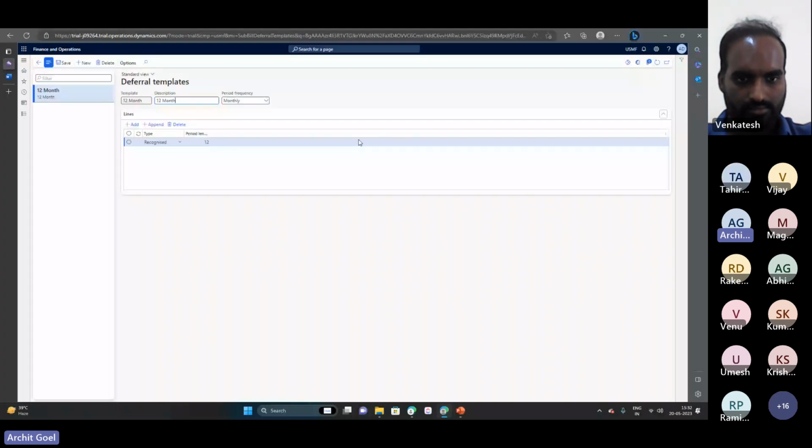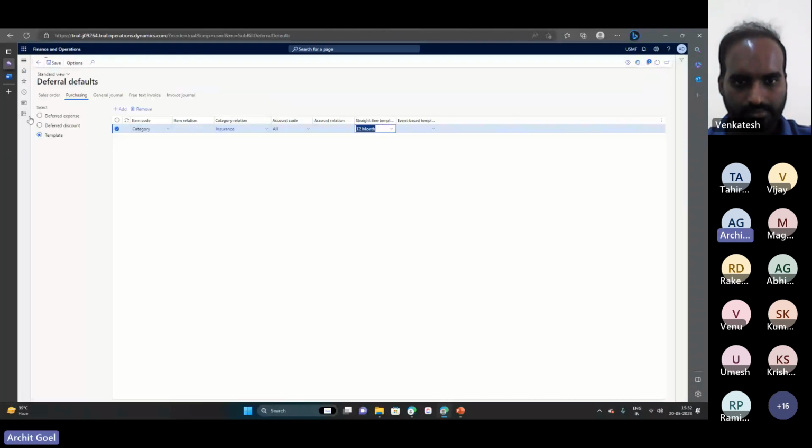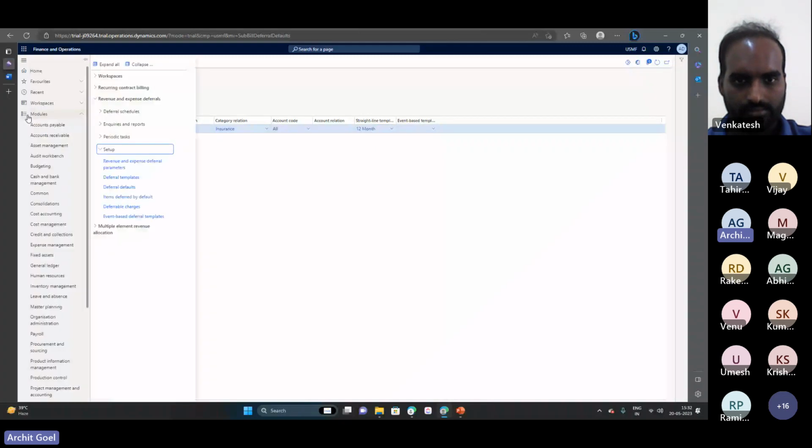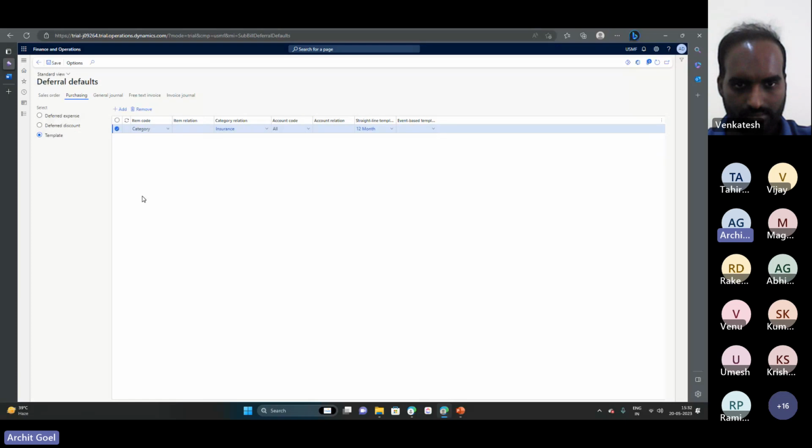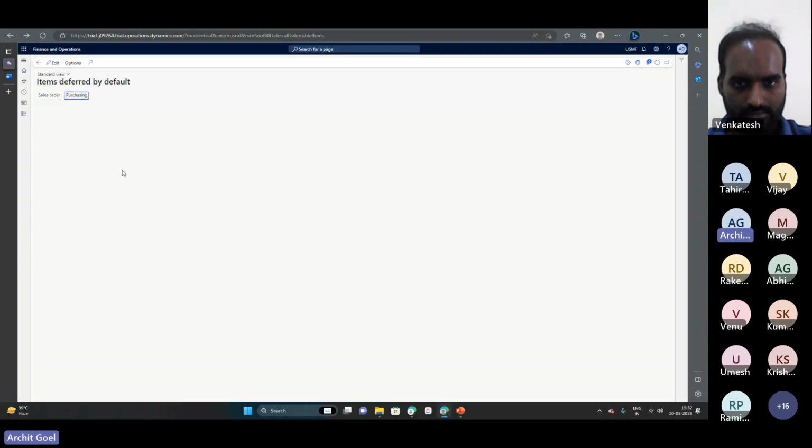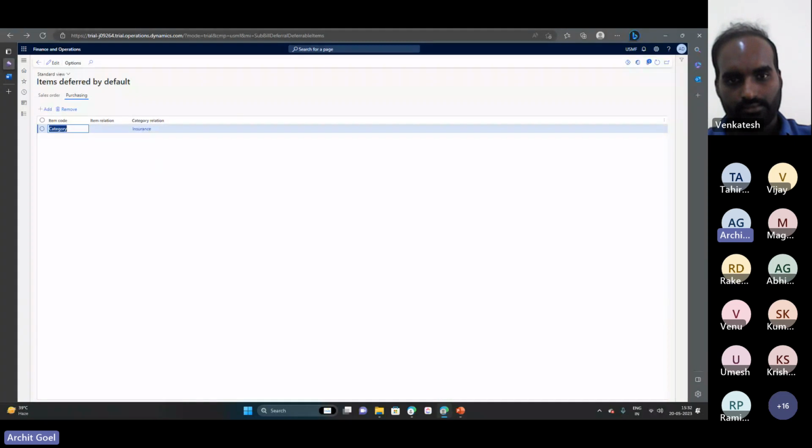So this is the setup for the 12-month deferral template, and the frequency is monthly, and we need to recognize in the 12 periods. Okay, so once that is done, there is another optional setup, and you can do it directly on the purchase order. You can have a deferral option also, or you can just have the item deferral by default. So what will happen if I have entered insurance here? As and when on the purchase order I select the insurance category, automatically deferral will be applicable. Okay, so to do that, you need to set that up. Otherwise, it is purely optional.